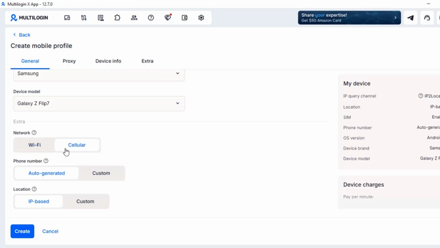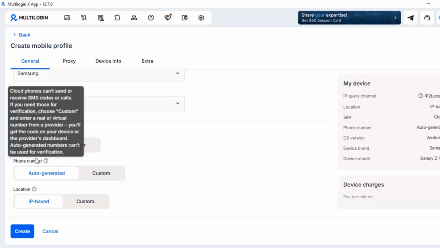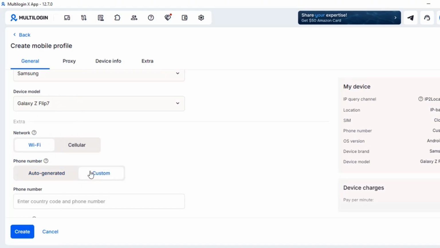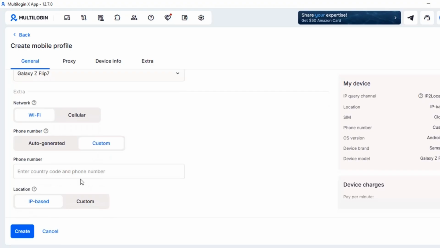So if you choose cellular, they're going to ask you to proceed to the next step. But if you choose Wi-Fi, if you always want to use Wi-Fi to operate your device, then the phone number, your phone needs a phone number. All right. So if you have a phone number already that you want to use, you click on custom and you put in your phone number over here.